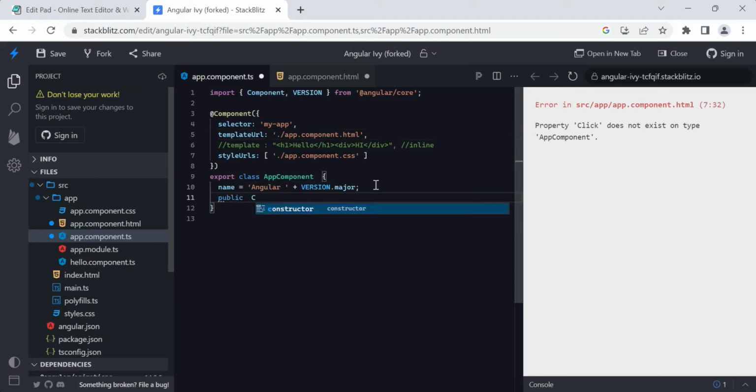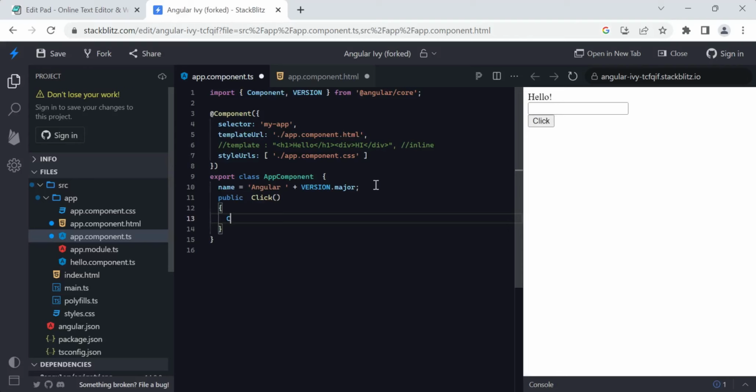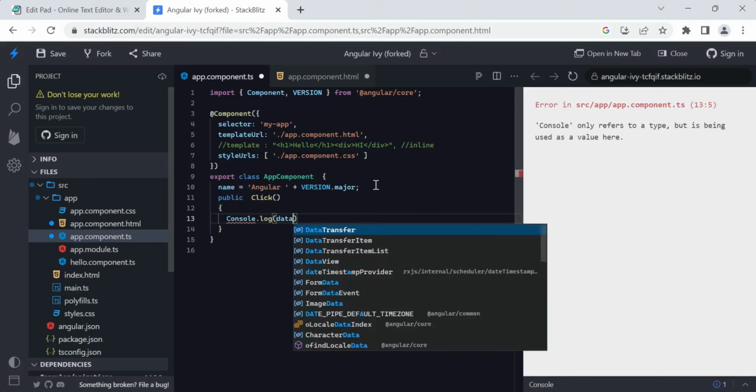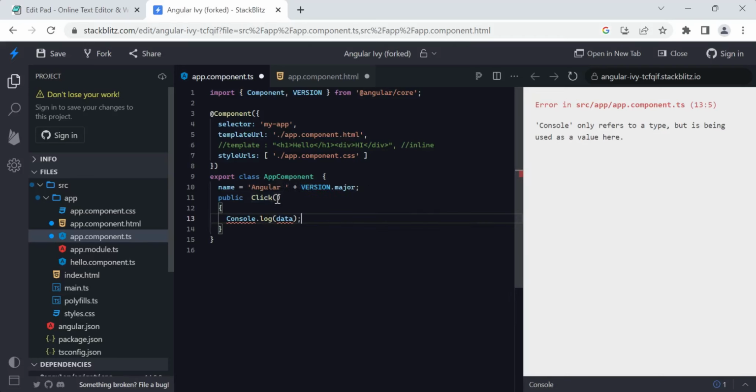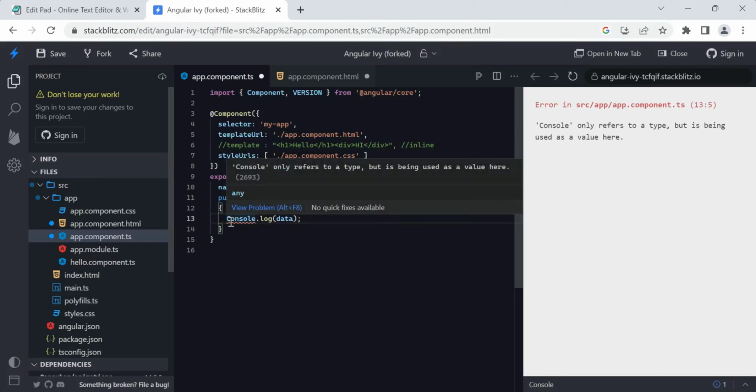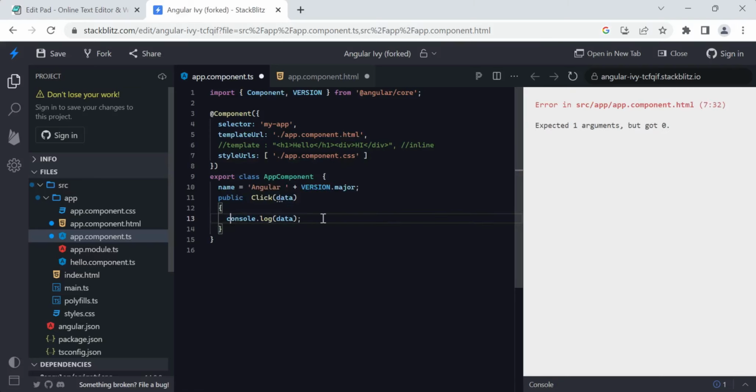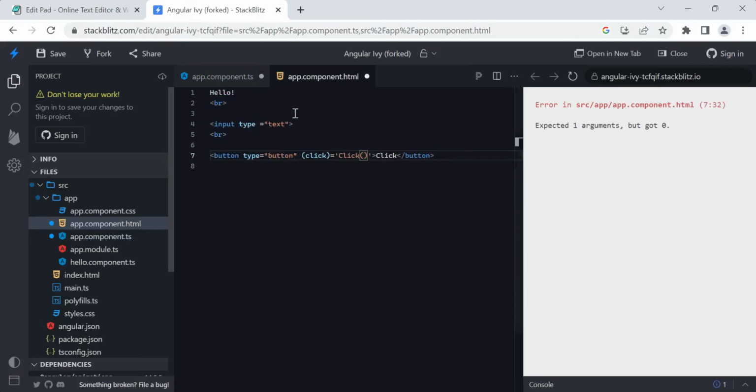So I have to declare the method called click here, and in that method I want to print the data which I am getting as an output. So I have written console.log, so the data passed to this method I want to display in the console. The c is small over here. Whatever data is passed to this method, I want to print in the console. The error is because I'm not passing any data here. What I want to pass is the thing which I am giving as input in this text box.